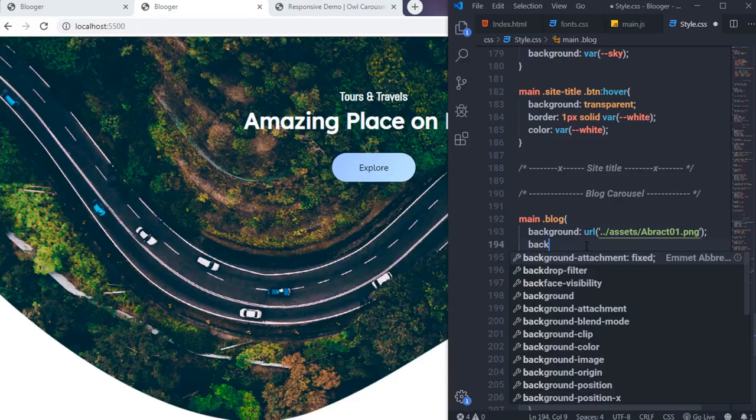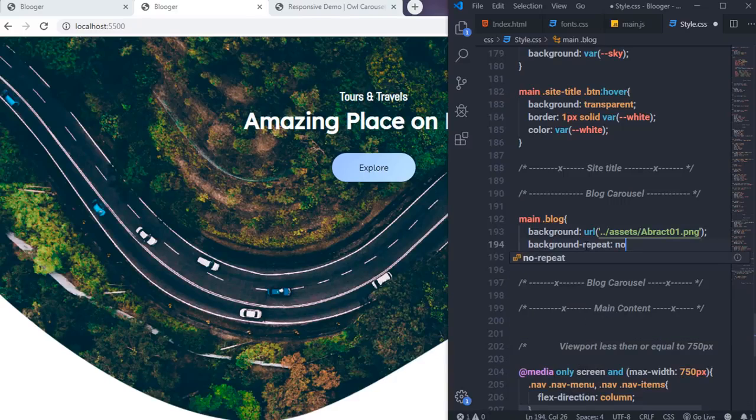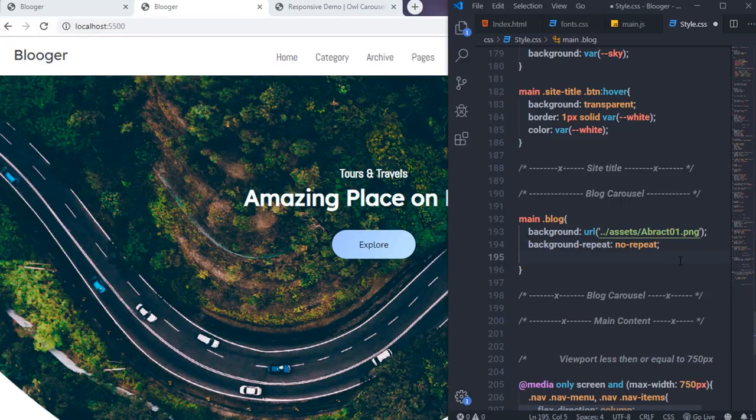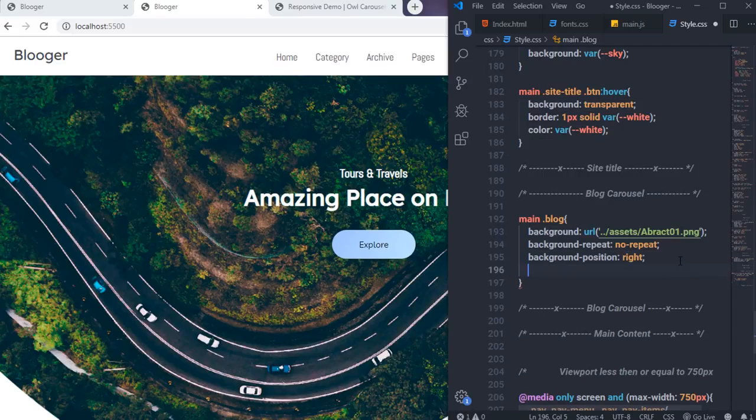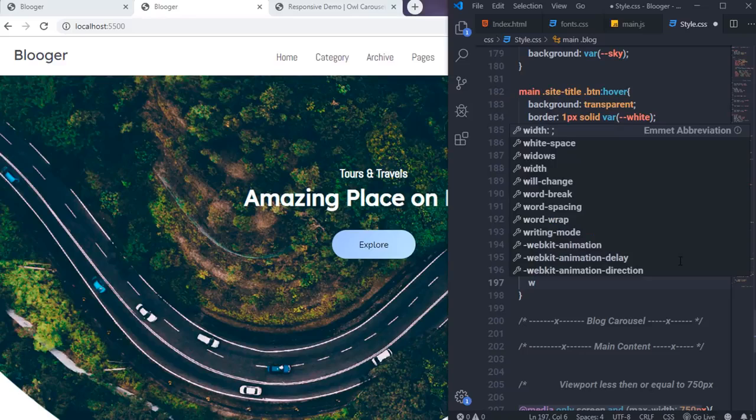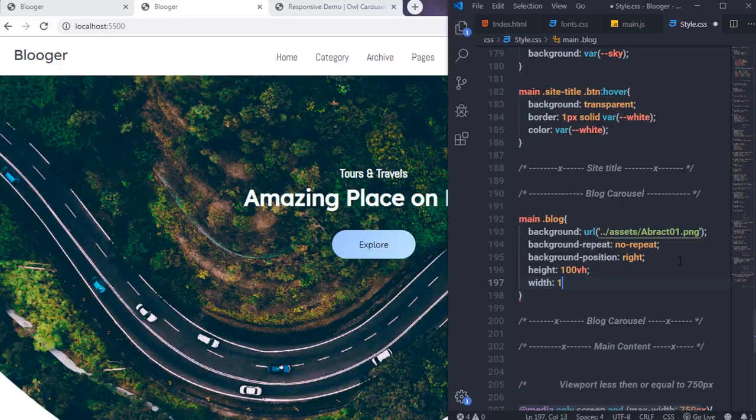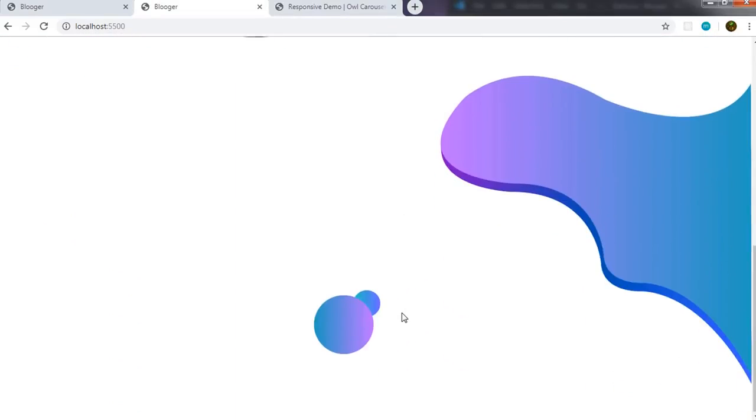I'm going to specify background repeat, no repeat, and just after that, background position, right. And I want to add some height and width to this block. So I'm going to specify height 100 viewport height, and width, which is 100%. Save the changes, and when you save it, you can see you have your blog section here.